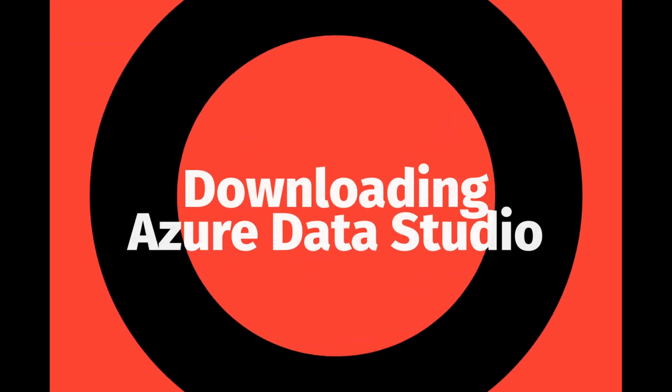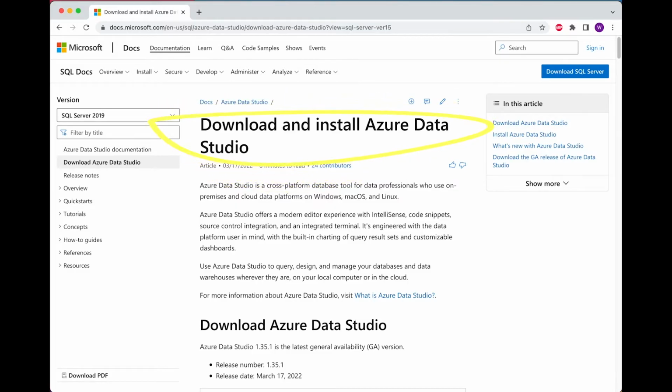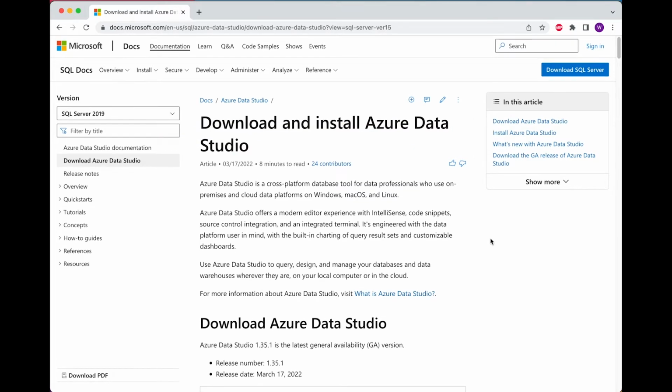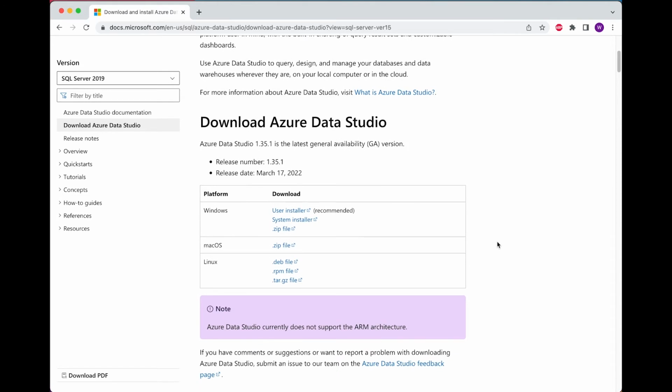Today we're going to be going over getting things working with Azure Data Studio. So the first thing you're going to want to do is navigate over to the Microsoft webpage and download Azure Data Studio. As you can see, they have all the versions you could want. You got Windows, macOS, and Linux.